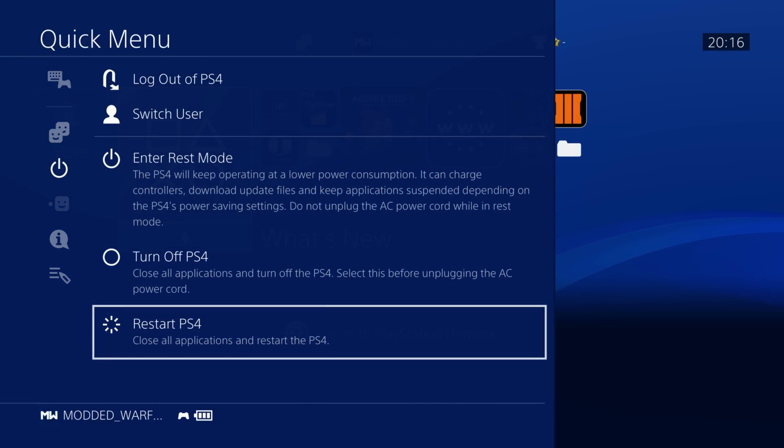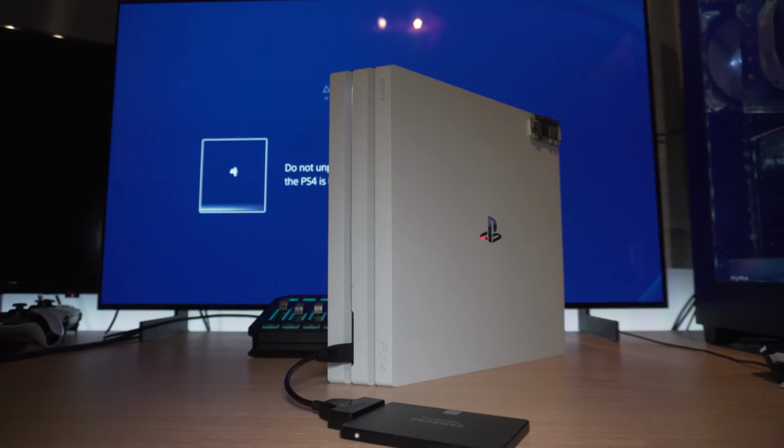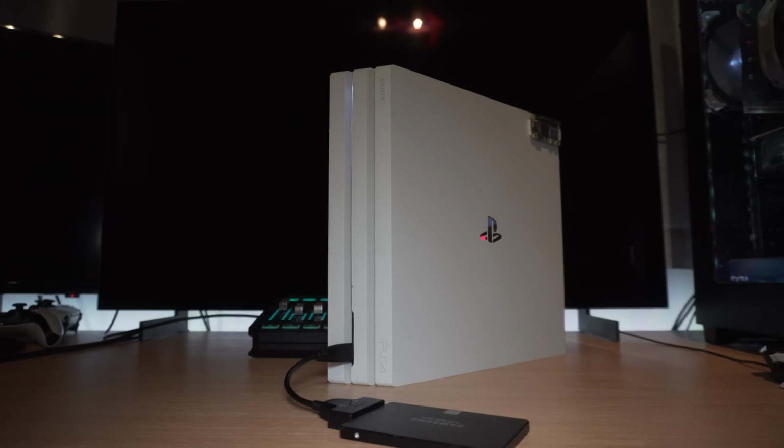So power off, we'll restart the PS4. I'll keep the USB drive plugged in here. I'll probably record this with the camera so that you guys can see it properly, that it's not going to crash or cause any issues rebooting. So yeah, you can see there it's shutting down no problem. It's going to reboot back into the OS without any issues.